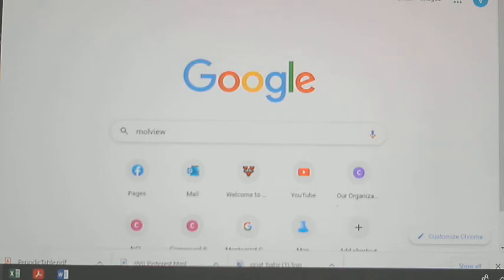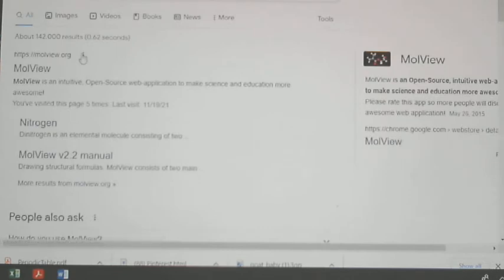It's a fairly simple program to use. It's online, it's free, and if you just go into Google and type in Mol, M-O-L, View, V-I-E-W, one word, it should be the first thing that pops up. So we'll hit enter there, and here it is, Molview. Now I'm going to open it.